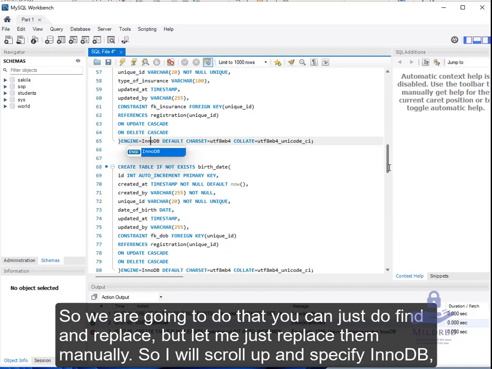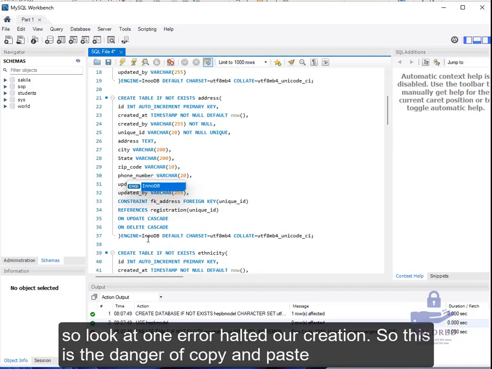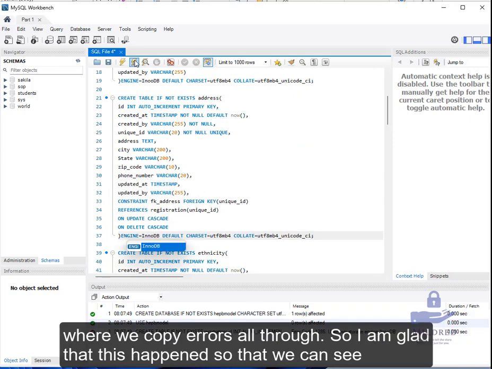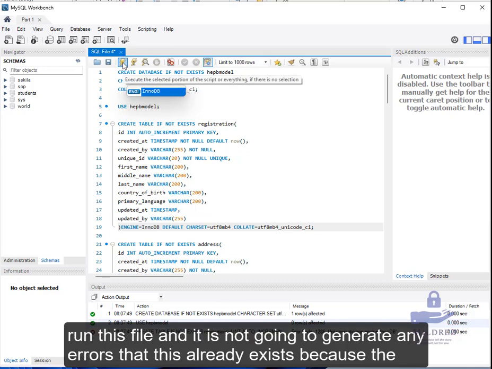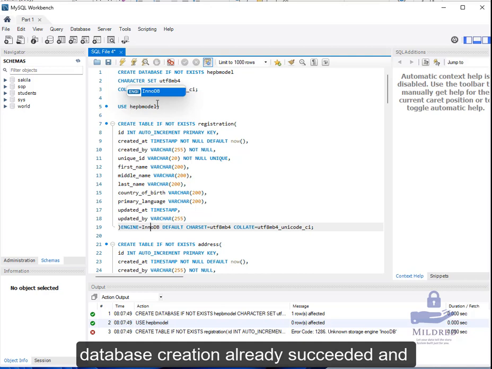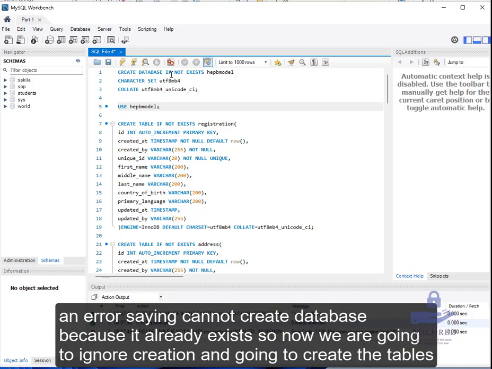So look at how one error halted our creation, a typographical error. So this is the danger of copy and paste, where we copy errors all through. So I'm glad that this happened so that we can see how careful we'll be. And because we use if not exists, we can still run this file and it's not going to generate errors that this already exists, because the database creation already succeeded. And if we did not have if not exists here, we're going to have an error saying that it cannot create the database because it already exists. But now it's going to ignore creation and going to create the tables.